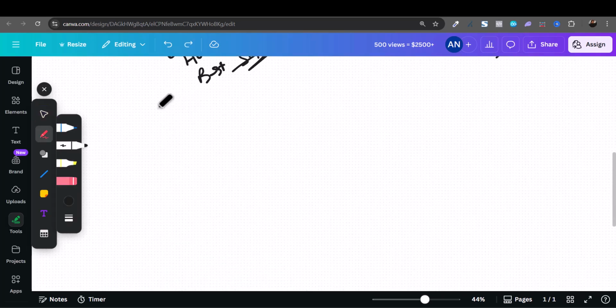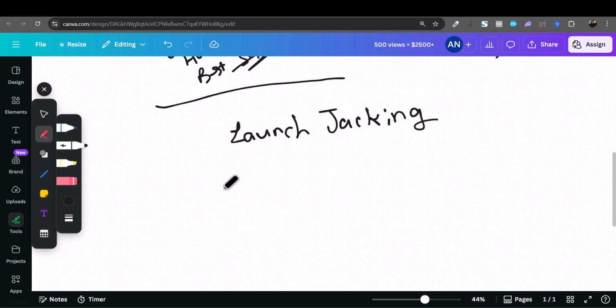Now, if you have watched my previous video, you already know about this, but I'm going to go a little bit more in depth here. The name of the strategy is launch jacking. Look, here is the secret. Every single day there is a new software that launches. There is a new product, a new course that launches.